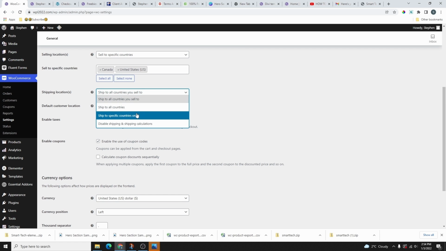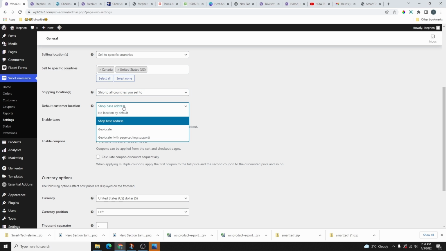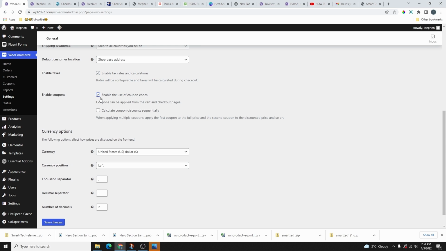Here you can see that we have the option to ship to all countries, specific locations only, but I want to ship to all the countries that I sell to, right? So it makes sense to ship to all the countries that I sell to. So I sell to Canada and I also sell to US, so I'll ship to these two countries. And then the default customer location, I'll leave that on shop based address. So this is how the shipping cost will be calculated, and then enable the tax rate and calculations, and then we also enable the use of coupon.